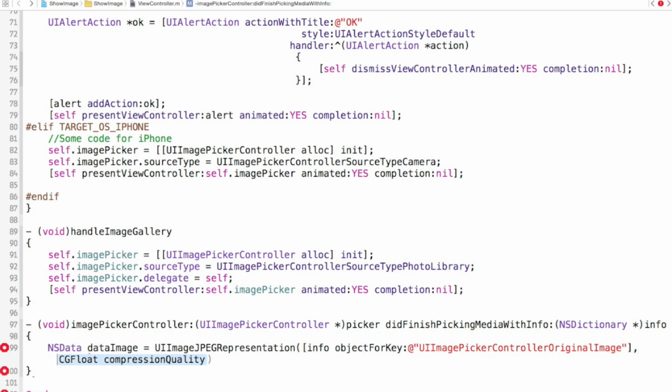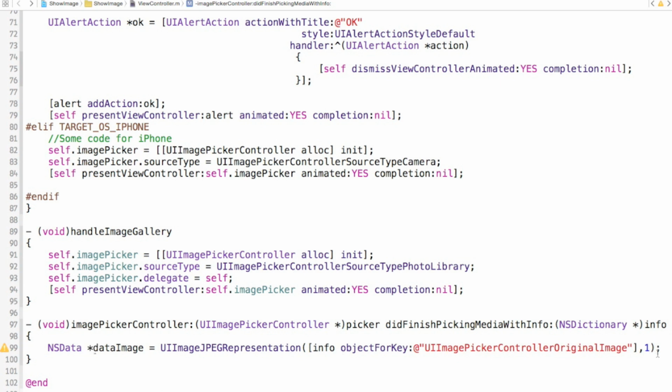And the next argument is the compression quality. What quality do we want for this picture? It is from 0 to 1. The 0 means that we want the least quality, and the 1 means the best quality. So I would put 1 for this. Okay, so we have to just close this. Oh, I forgot to put star.